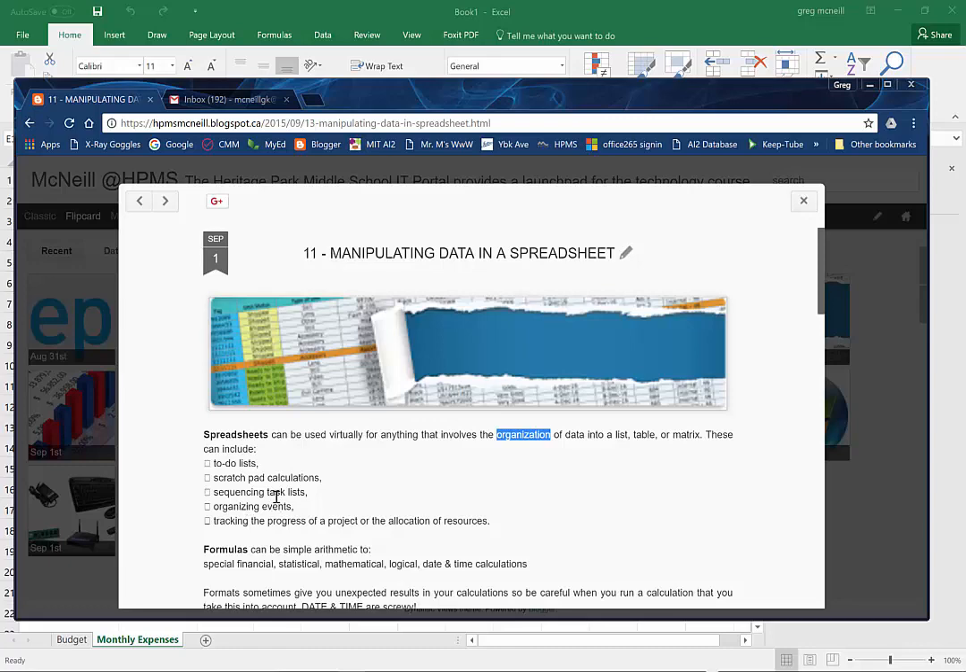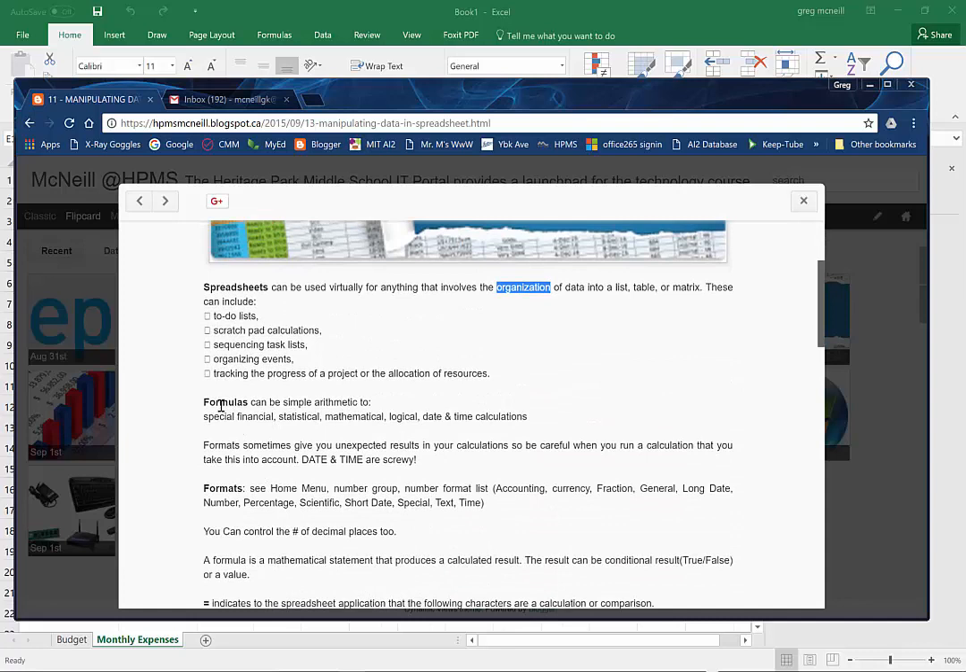But if you're manipulating data, you're going to be using formulas. There are some financial, statistical, math, logic, and date and time calculations. And if you use the date and time calculations, be careful. The way that Excel handles date and time might give you results that you are not expecting.